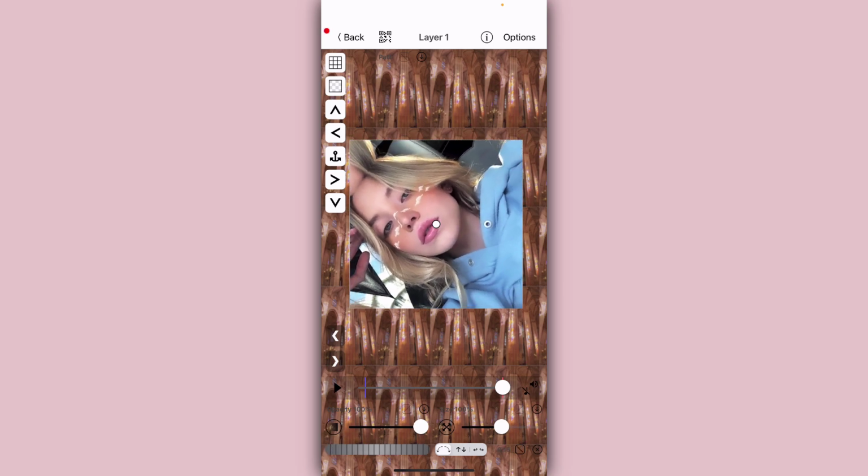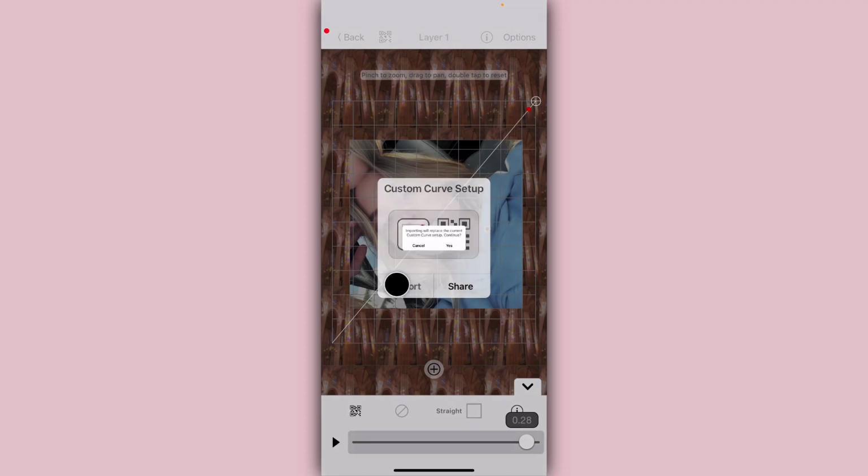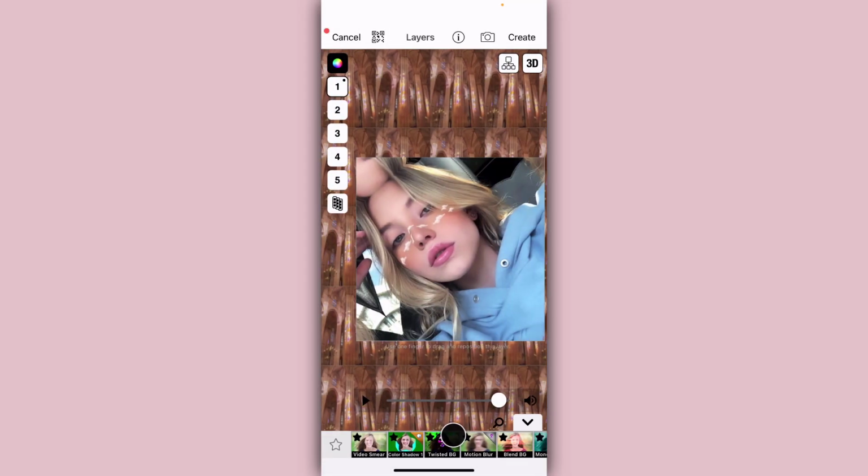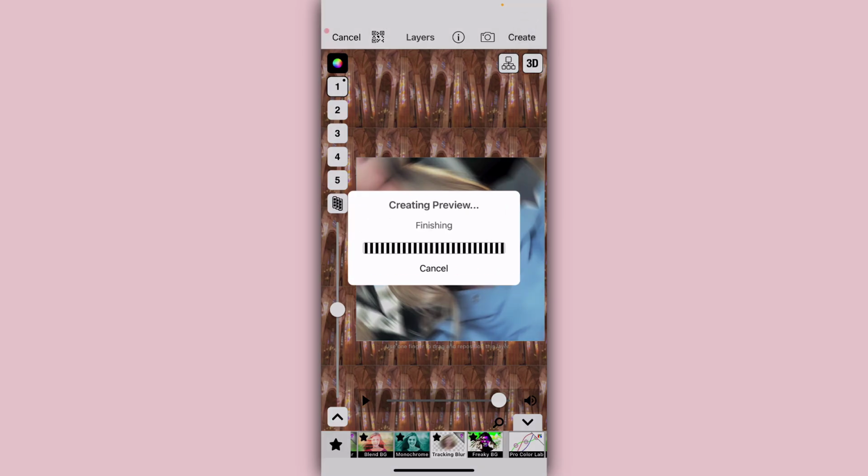I'm just going to do 15, and I'm going to do an in graph to be a little bit more fast, just so it goes by a little bit quicker and it looks a lot nicer. And then I add on tracking blur, but if you don't have tracking blur because it's in premium, you could always use focus. So then this is what you should have so far.